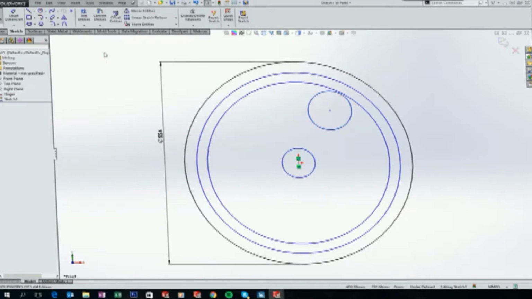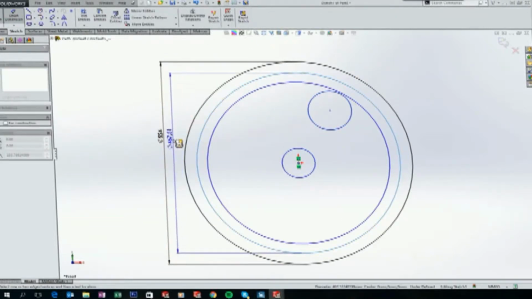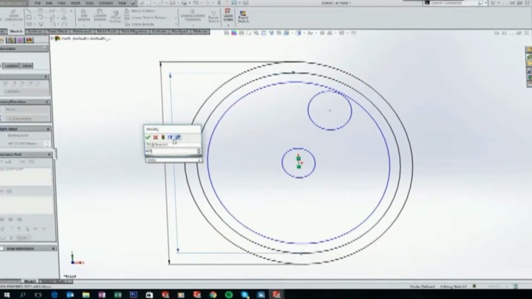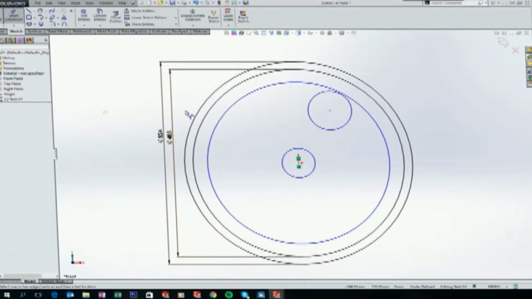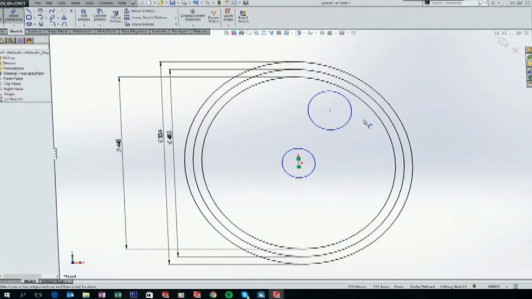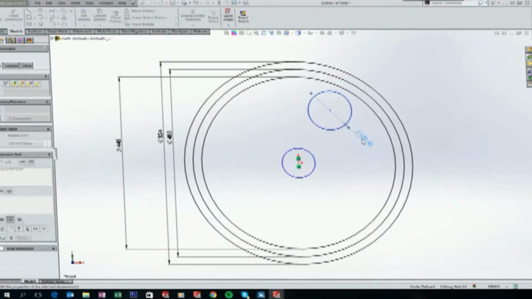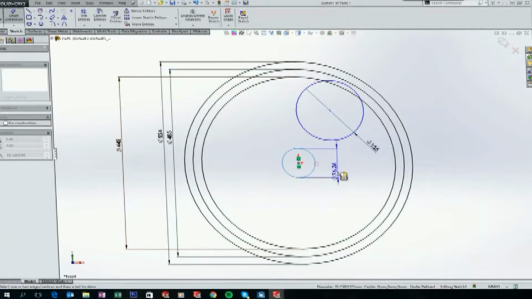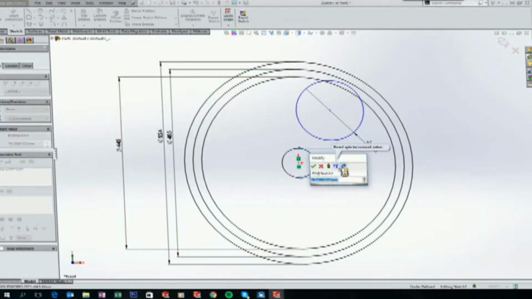Now choose your Smart Dimension tool, give this circle a dimension of 485 and click OK. Give this circle a dimension of 445. Give this circle a dimension of 155. And give this circle a dimension of 130.